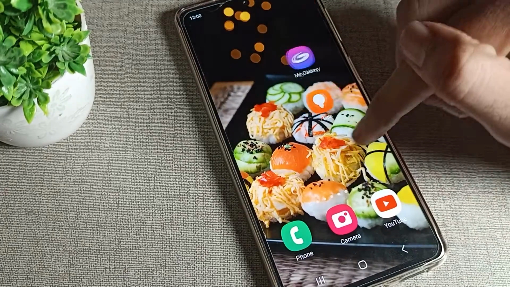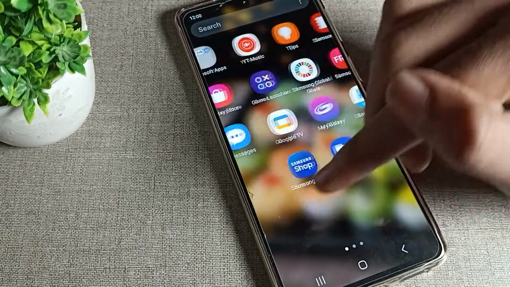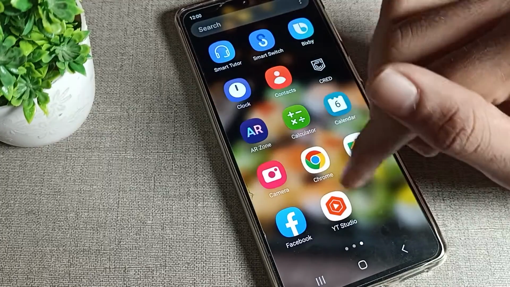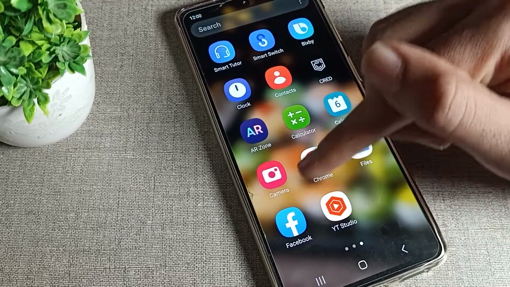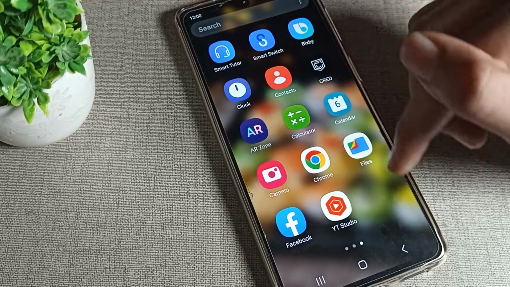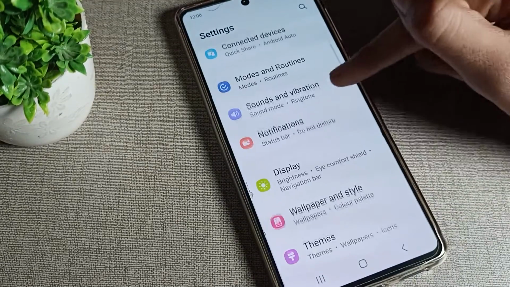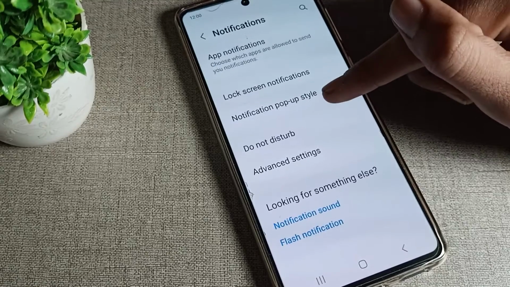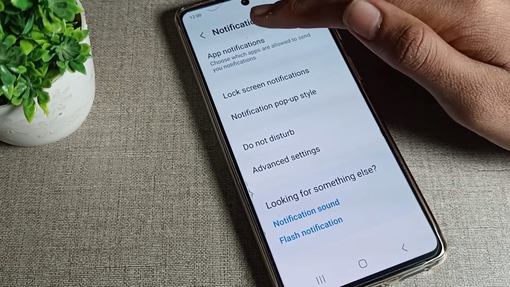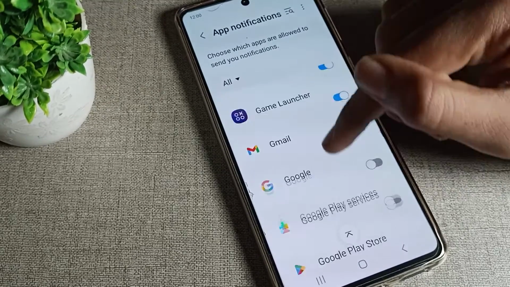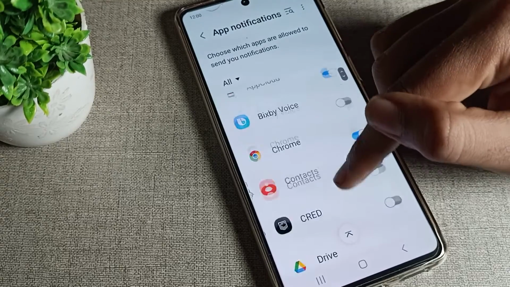So how can we enable Samsung phone app notifications? For example, if you want notifications from YouTube, Chrome, Instagram, WhatsApp, Facebook on your screen, how can you enable them? Open your phone settings, then click on your phone's notification settings, and click on app notifications. From here you can enable your app notifications.